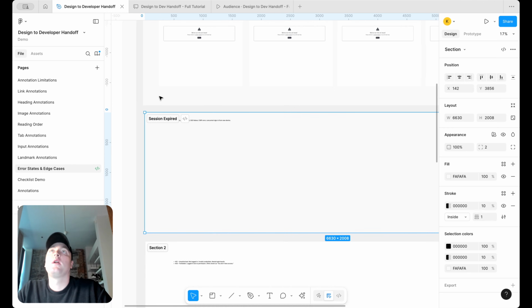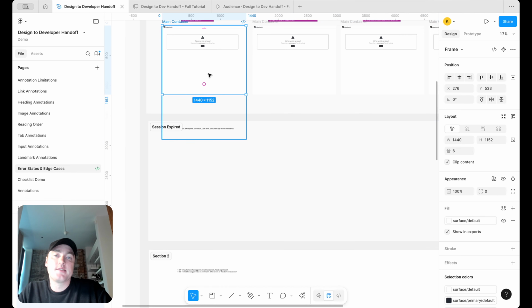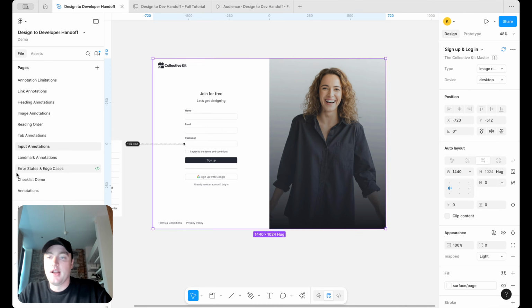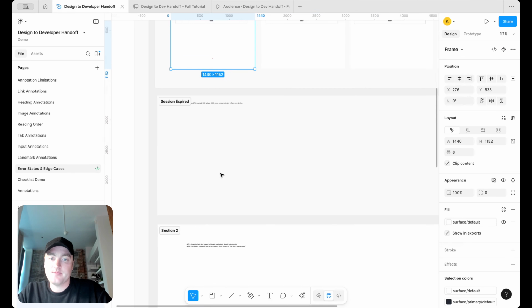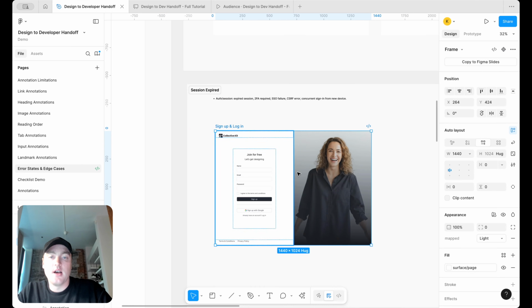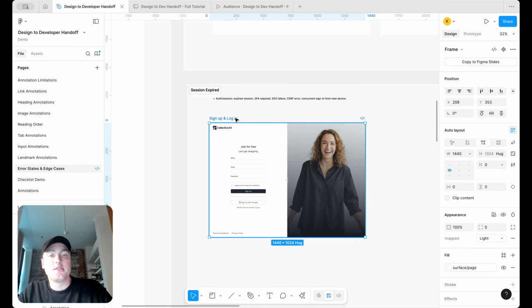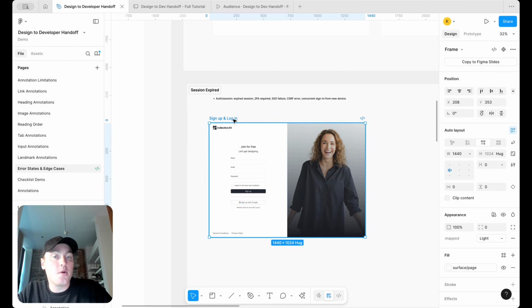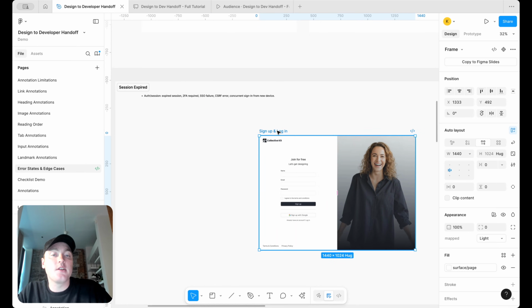So when it comes to this, there are different ways you can approach it. Talk to your developers, and take everything I'm saying with a grain of salt. Let me go back to your input annotations here and bring in this page. Let's say for the purpose of this exercise that when the session's expired, they go right into the login page. A developer is going to need to know that.